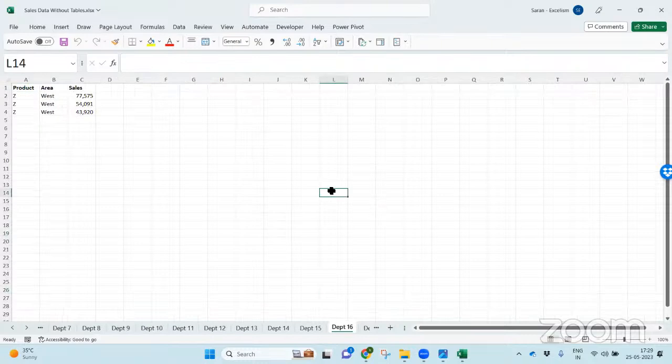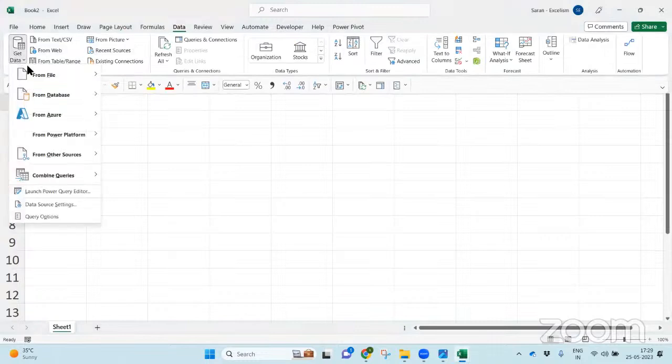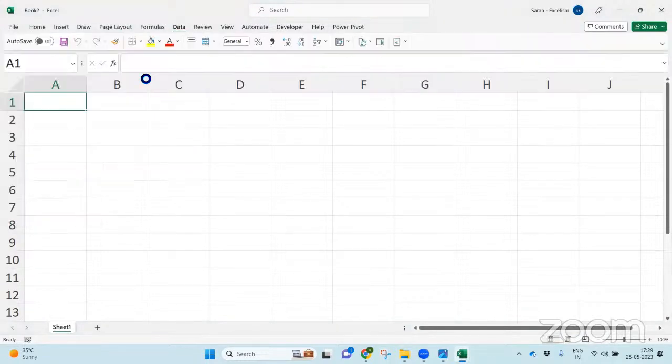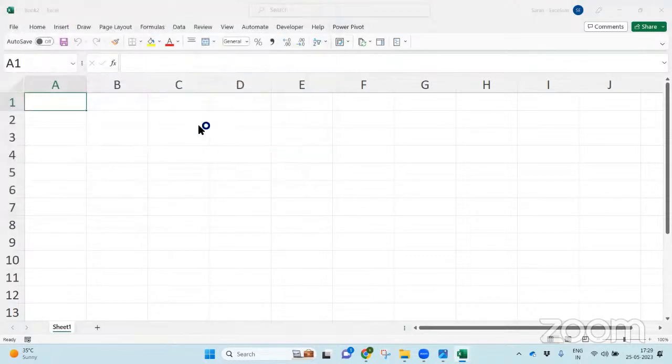Now you will get to know the power of Power Query. Let me open another Excel workbook. I'll go to the Data tab. This time, I want to get data from a file, which is an Excel file. I'll take it from the same folder, sales data without table. Let me double click this.